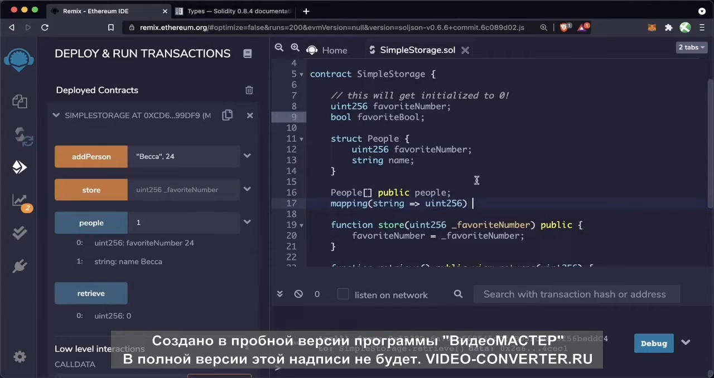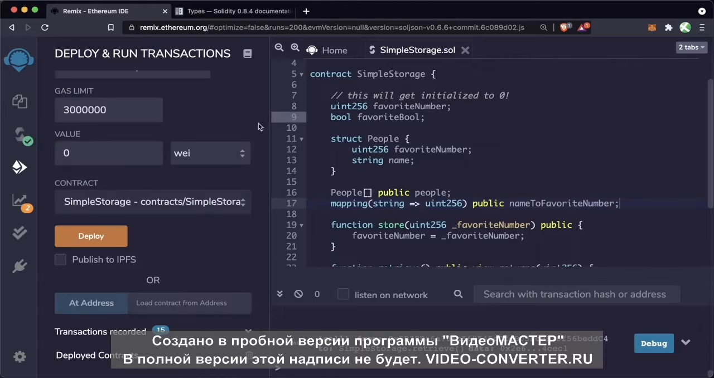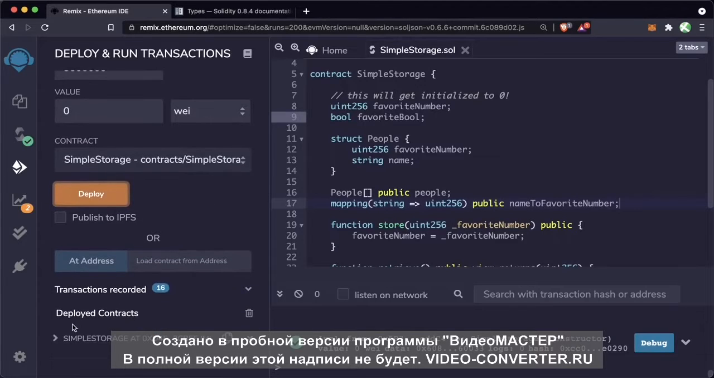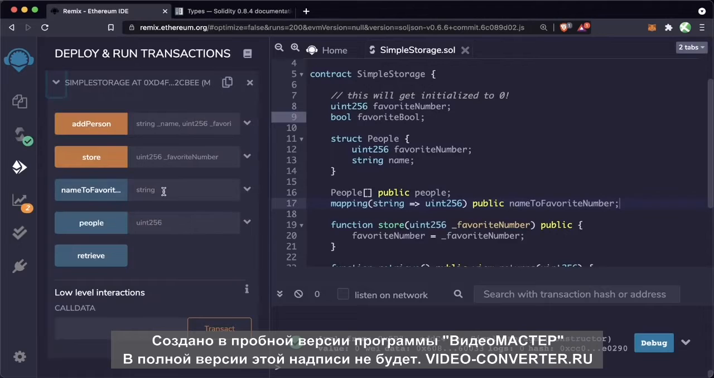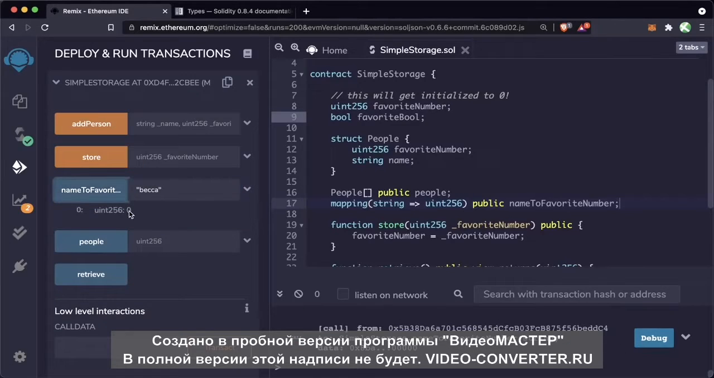And similar to all the other variable declarations, the first part is going to be the typing. So this is going to be a type mapping of string mapped to uint256. We're going to give this public visibility, and we'll call it nameToFavoriteNumber. Without adding any other functions that work with it, if we deploy this, we can see we have this blue button, because we're not making a state change, nameToFavoriteNumber. And if we type in Becca in here, obviously nothing's going to happen because we haven't added this mapping in yet.